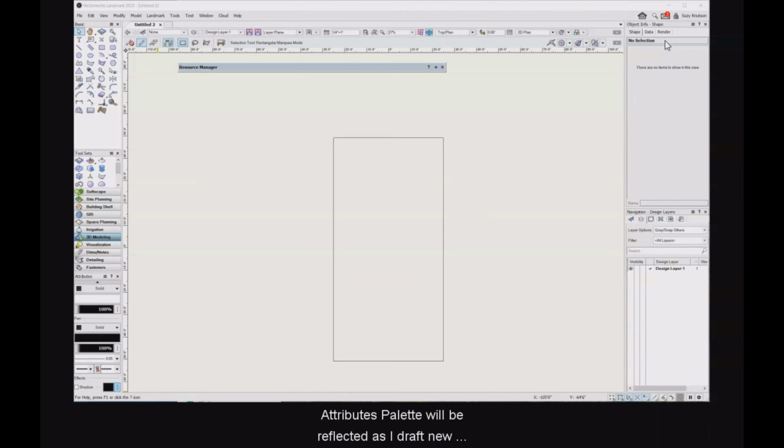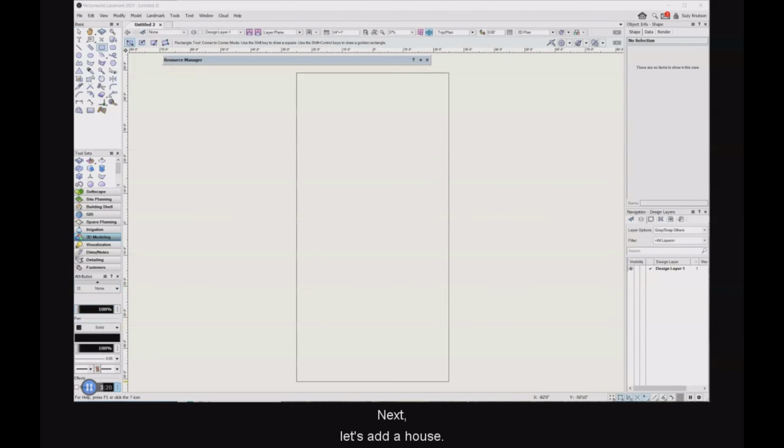Now any changes I make in the Attributes palette will be reflected as I draft new objects in the file. In this instance, I want to change the fill to none. Next, let's add a house. Using the rectangle again, I'm going to draw a house that's 30 feet by 20 feet.